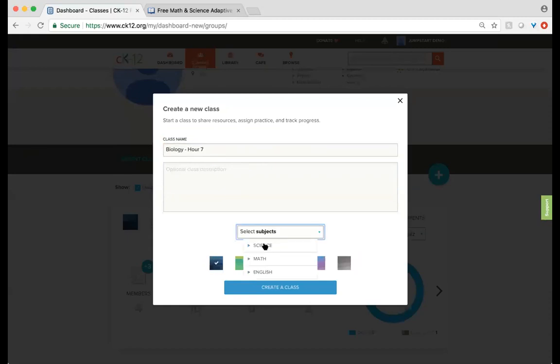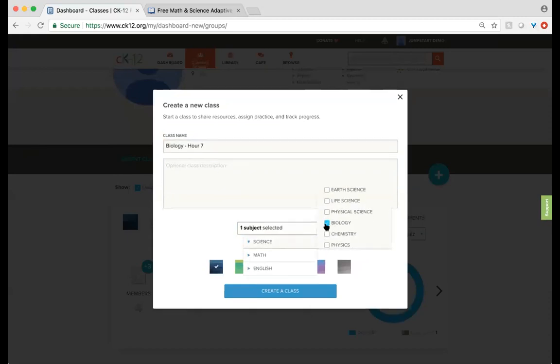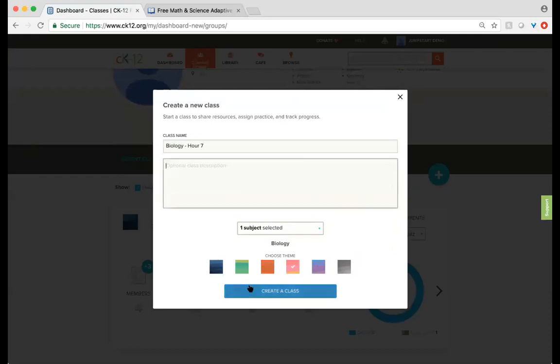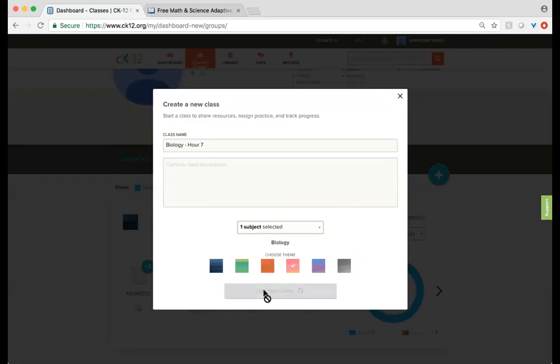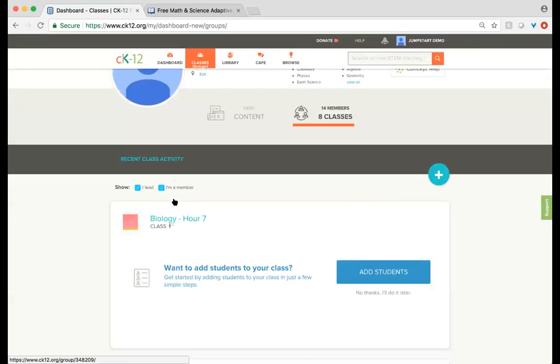I can select my subject here, biology, and then I can select what kind of theme I want to display for my class. I can also add in an optional description if I would like. And when I create the class, I now see it here in my classes at the top, and it's just waiting for me to add some students.